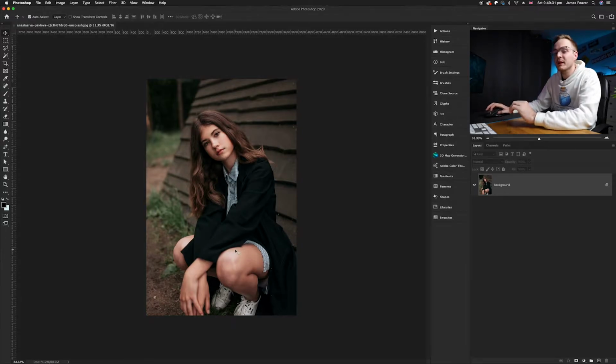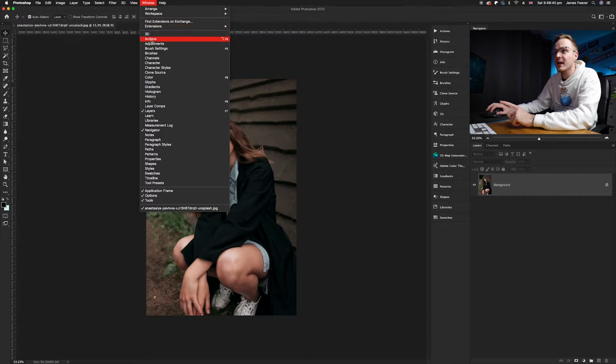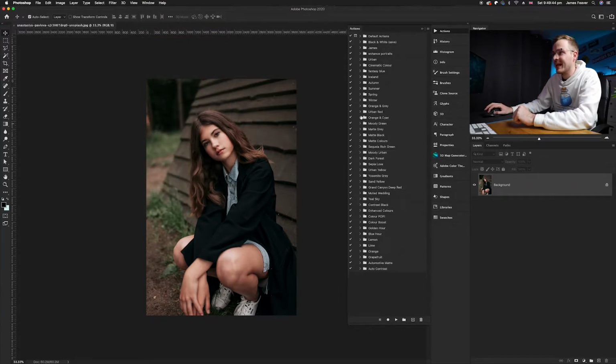So all you'll need to do is make sure you've got your actions window open. At the moment, I've got my actions up here, but if you haven't got it up in this little folder, all you'll need to do is go to Window and select the Actions panel. And as you can see, the actions have opened up. Now, importing and exporting actions are very similar, so I'm going to show you both in this tutorial.